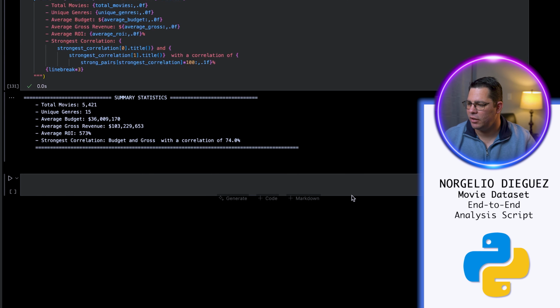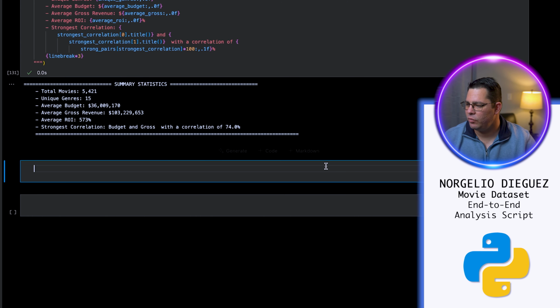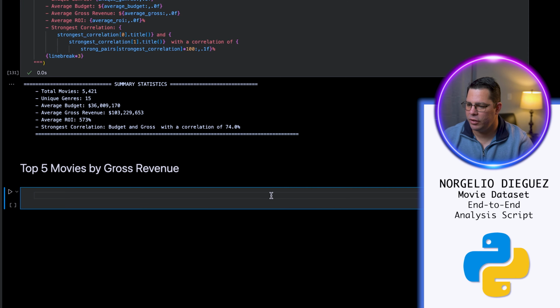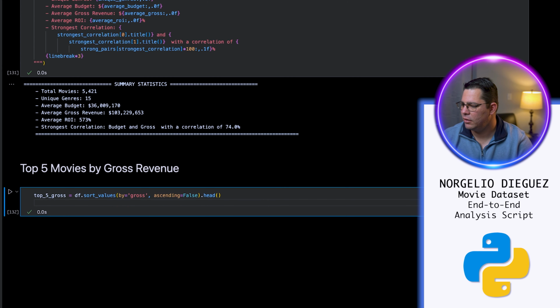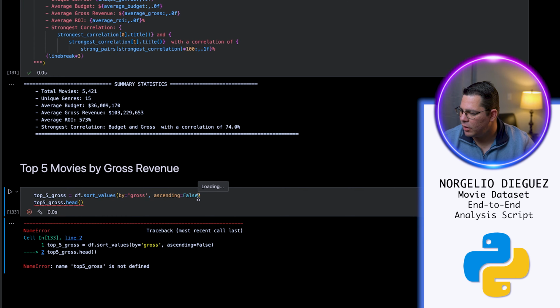Something else that we can look at, and it should be very easy to get: what are the top 5 movies by gross revenue? For that one, we can start with top 5 by gross equals, sort values by gross, ascending equals false, and then we want to see the head. When you print it out, top 5 gross dot head. What am I having wrong here? Sort values by gross, ascending is not defined. Yeah, I understand now.